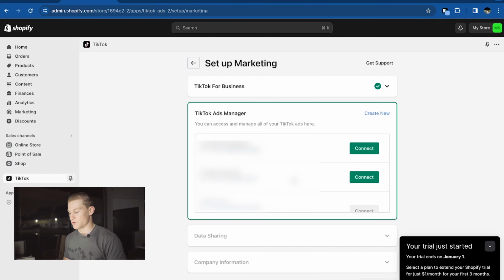So connect. As you can see here, I have 2 accounts that have not been connected to Shopify. One that I manage, and we've already connected to a Shopify account.